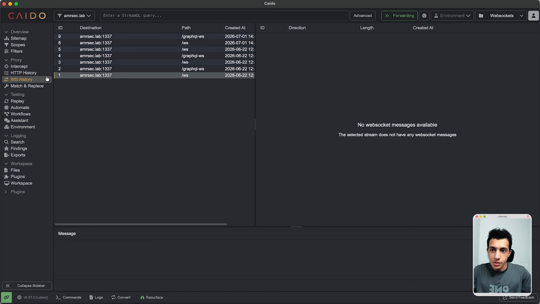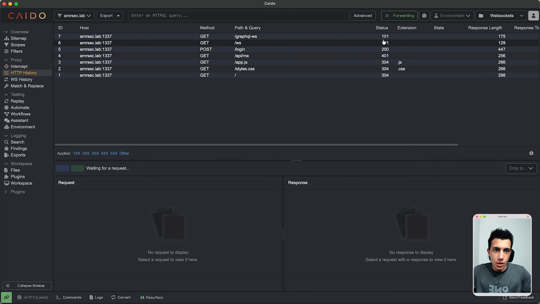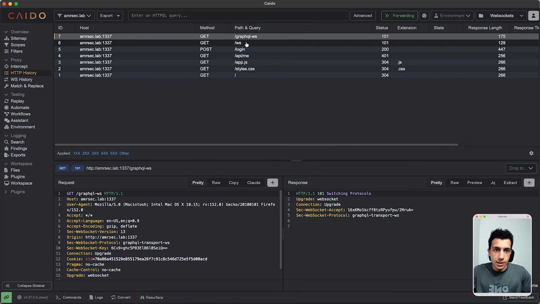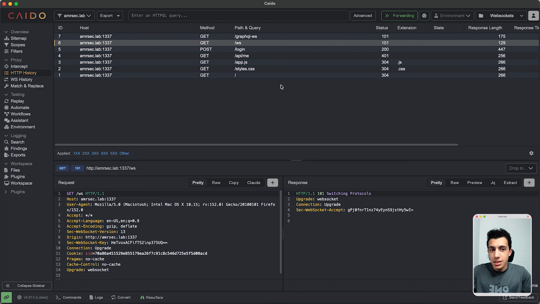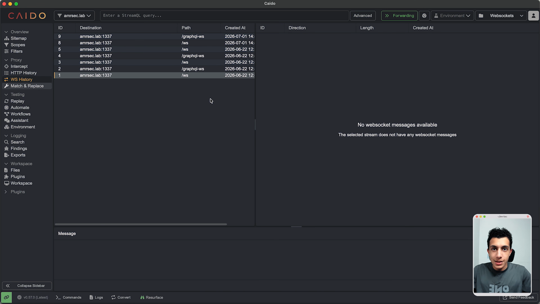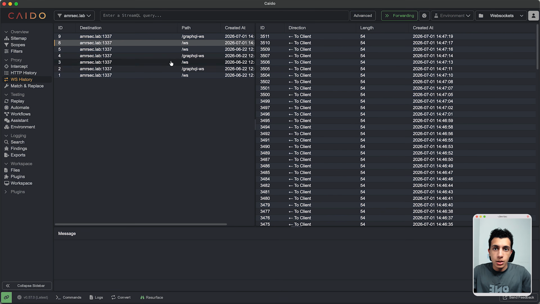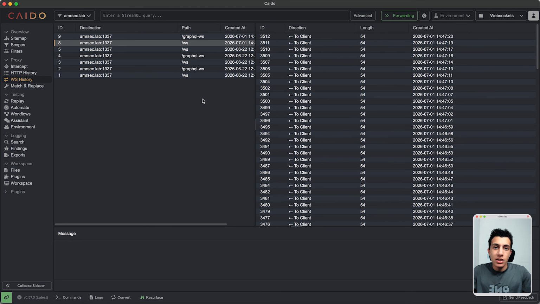I knew this because in my HTTP history I can see 101 responses, the first 101 here, the second one here. And that means it switched the protocol. So now I will go to the WS history. This is the record of every socket Caido has seen. One row is one connection, and if I click on it, on the right side I have every message that went through it. The arrow is the direction.